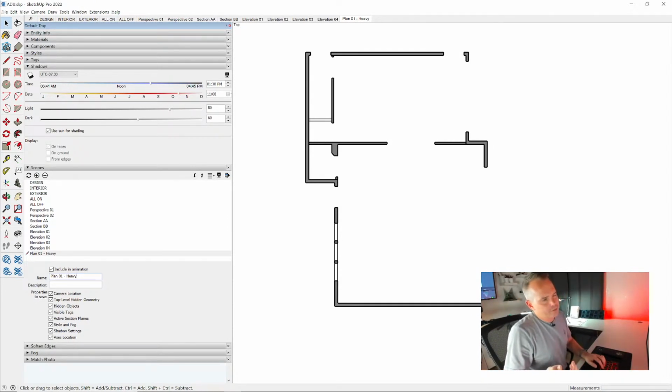Now, on this one, I think we're just going to use 2 viewports because I've already got this fill. I don't want to mess with hatch. That gets a little bit cumbersome stacking those viewports. So we're going to stick with just using the same style. So we have a heavy scene, and then I'm going to add another scene, and I'm going to call this one Plan 01 light, like that.